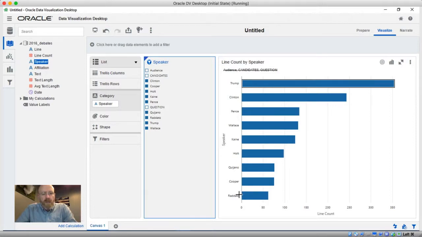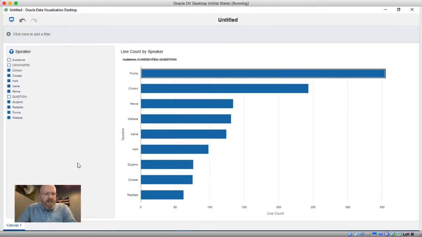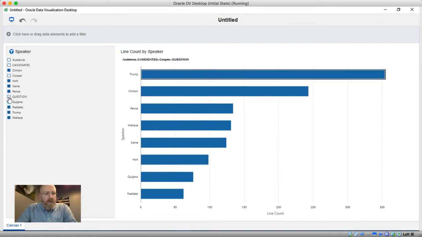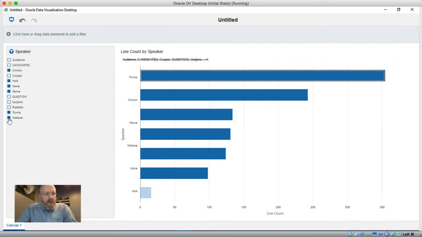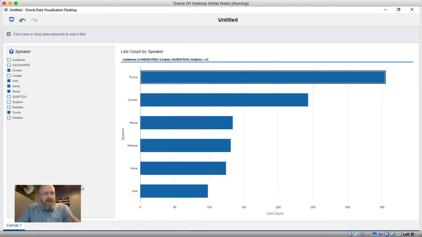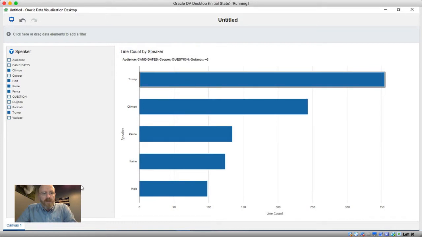Now, why is this useful? Well, we also have this filter bar up here that I could have used to do the same thing. But when I'm in presentation mode, which is a way to hide the whole UI of DataViz Desktop, and which I haven't really shown much on DataViz Daily, these checkboxes still work. If I wanted, for example, to hide some of the moderators, Cooper, Keanu, Raditz, and Wallace, this interface still works within presentation mode.